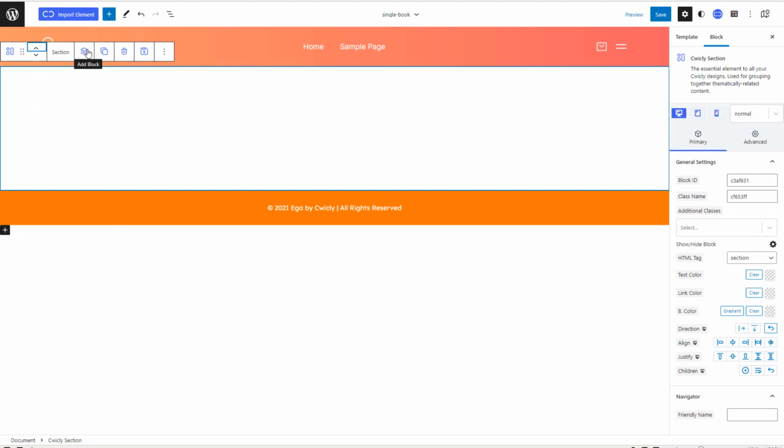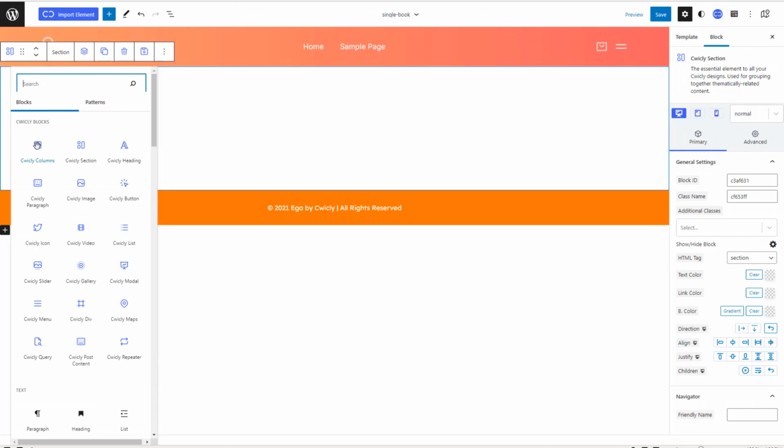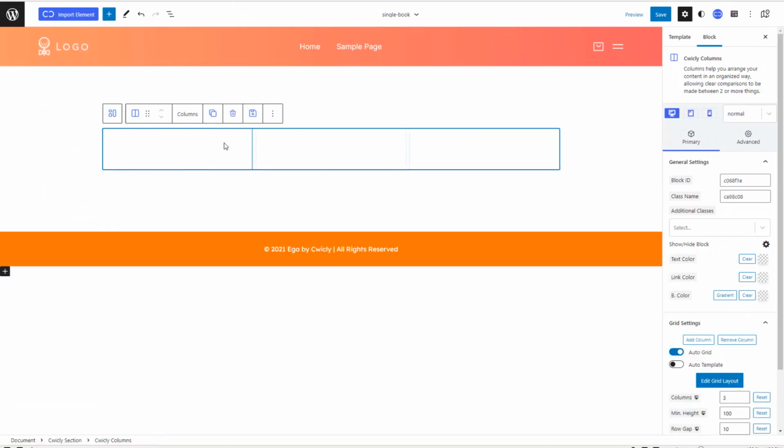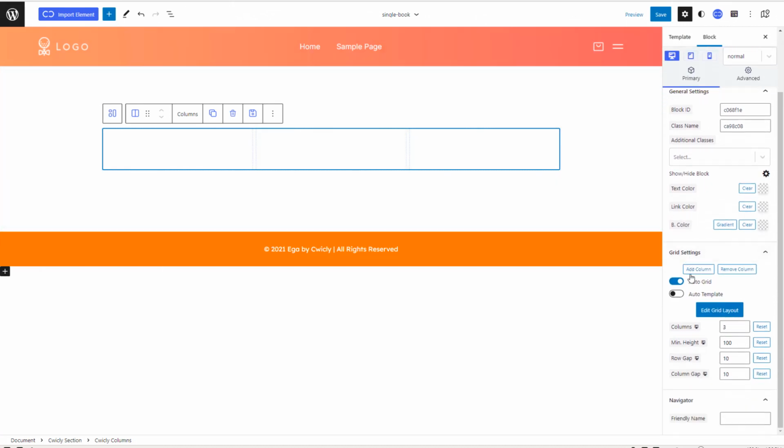We add these things in using this button here. So for the single, I'm going to add 2 columns. When you add the columns, it gives you 3 by default. And then there are some column controls here. I think what we need to do is remove a column. So now we have 2.